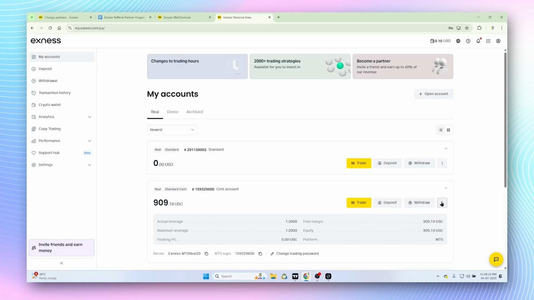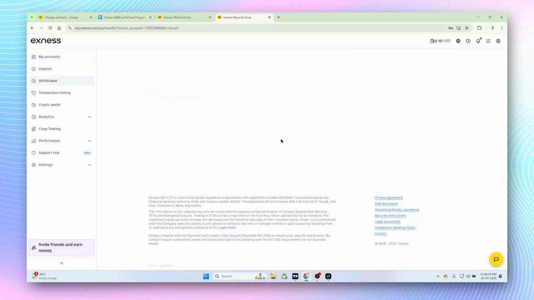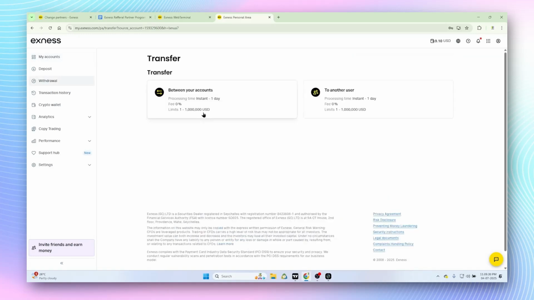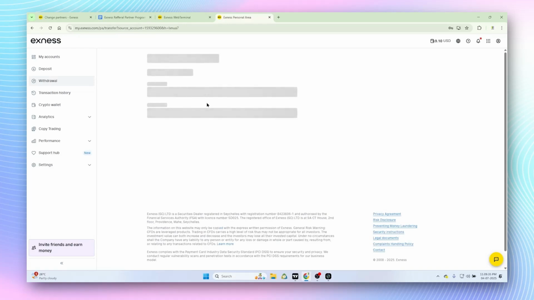Go to your Funds area, click the 3 dots and select Transfer Funds. Select Between Your Accounts to move the money to the new account. Transfer the funds from your old account to the newly created one.